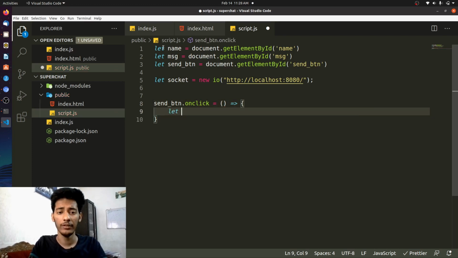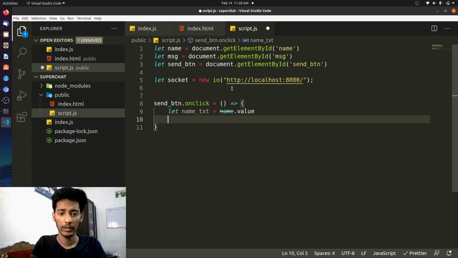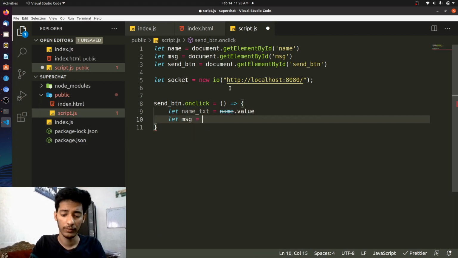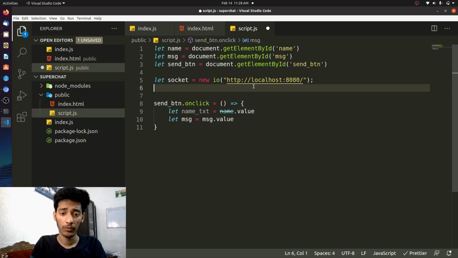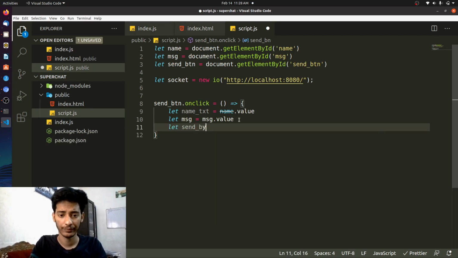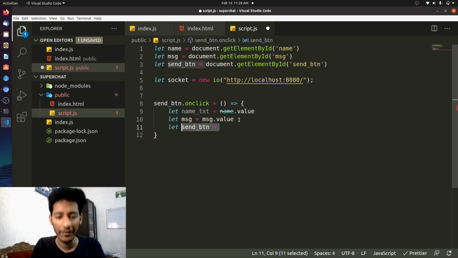We want to get the value from all these things. So let's say name text is equal to name dot value. Okay, the next thing is message text is equal to message dot value. The next thing which we want is actually send button. Why am I writing send button?